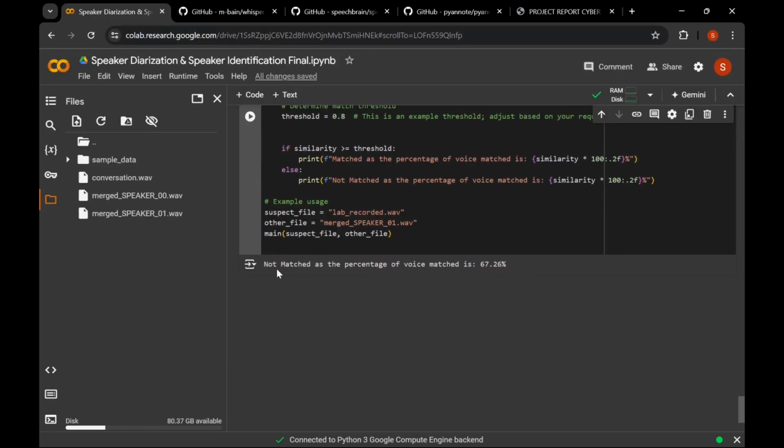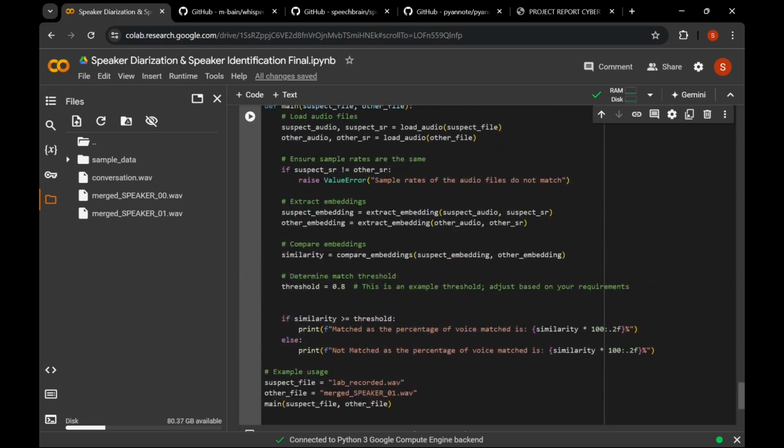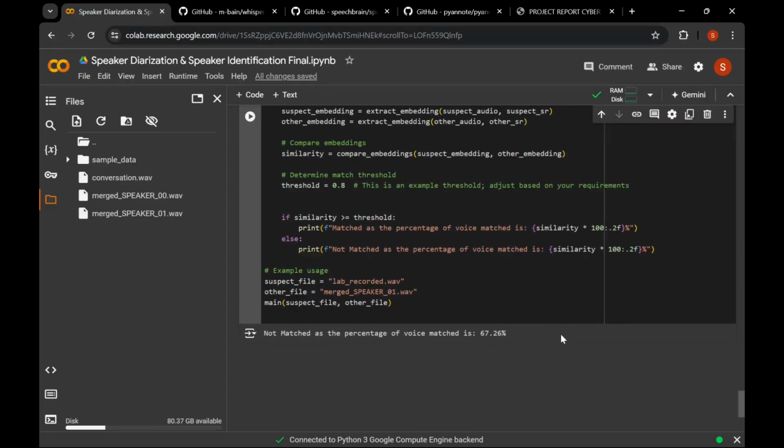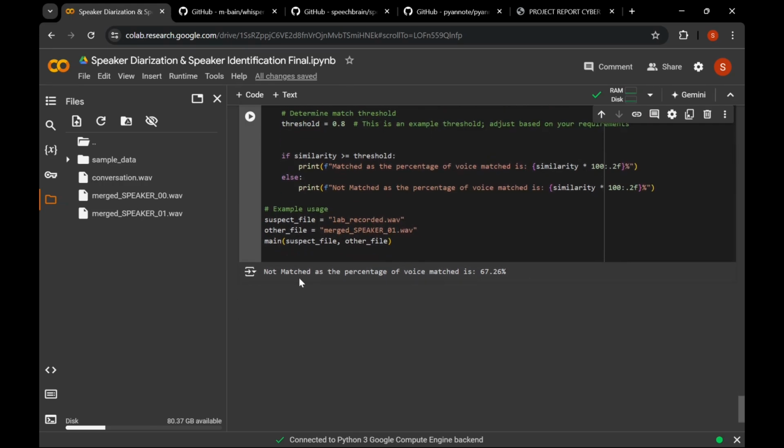So here I was comparing the audio file with an audio file of a person with a different voice, and it successfully predicted that the voice doesn't match, because that voice was from a different person. The 67.26% means that the voice match percentage was 67.26%, and it was less than this 80% threshold value, so the voice was not matched.